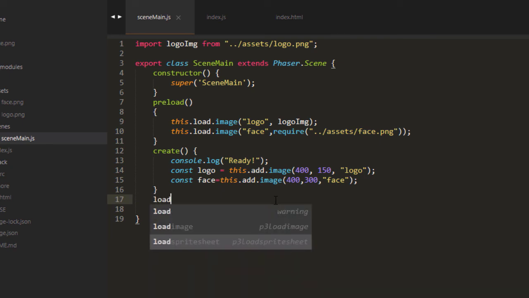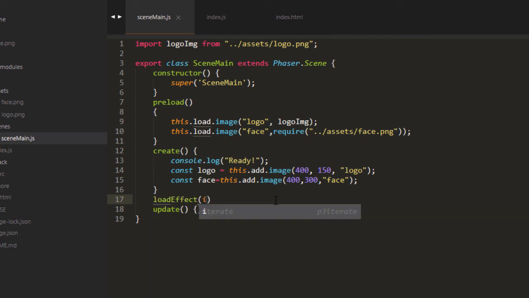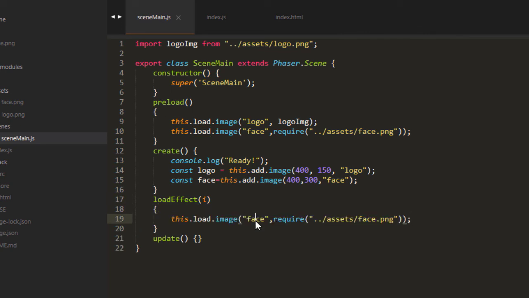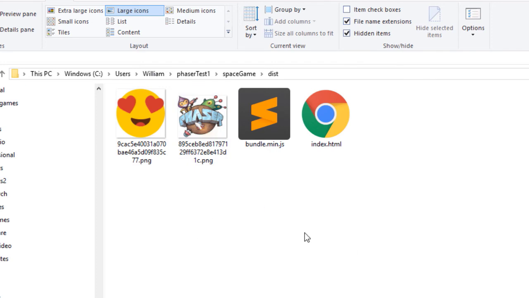So say that if I had load effect and passed in an i, and then I said this load image effect plus i assets effect plus i PNG. And then say that I had over here 100 different effects. Then it would see this require and it would put all of those effects in there, even if I wasn't using them.